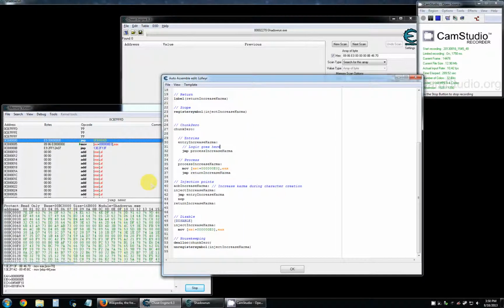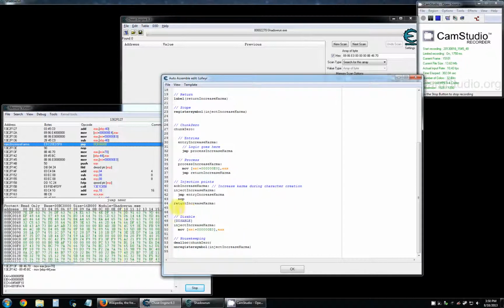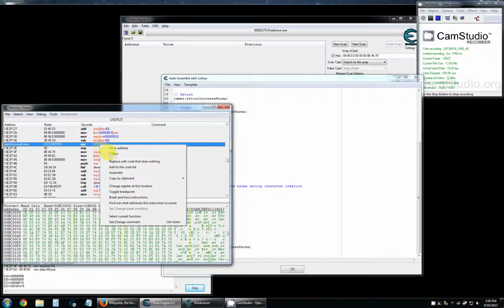So we are code injecting on this point, and what we are injecting is a jump and a NOP. We are jumping to entry increase karma. If we go over here and right click and go to back, you can see that the first thing we are injecting is a jump to some label, some memory location, and then a NOP. You can see that right here.